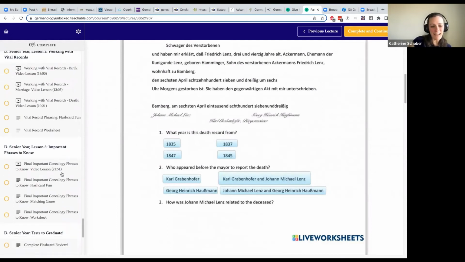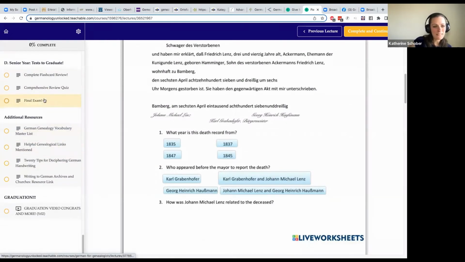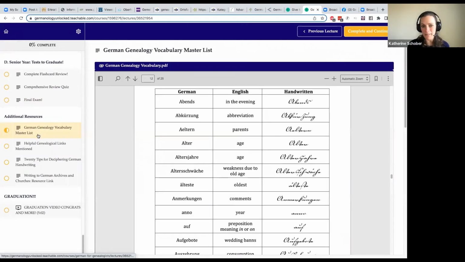And the final thing I'll show you is my favorite thing. Where did it go? Our master German genealogy vocabulary list. This list is 25 pages long, has the German, the English, and the handwritten word for all the words we talked about throughout the course. So definitely a very good resource.